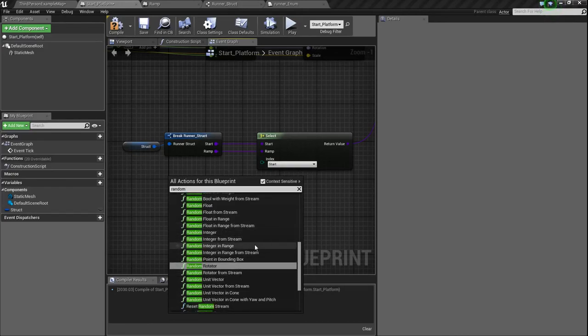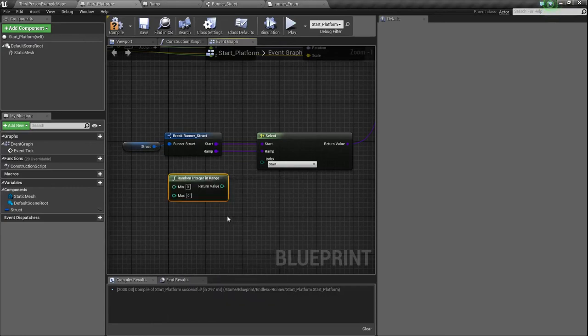Now, what we need is an integer in range. Now, this doesn't need to be connected to anything. This needs to be numbered, though, from minimum to maximum in a specific way. Now, mine's going to be from 0 to 1. And you're like, well, you've got two things you need from 0 to 2, right?